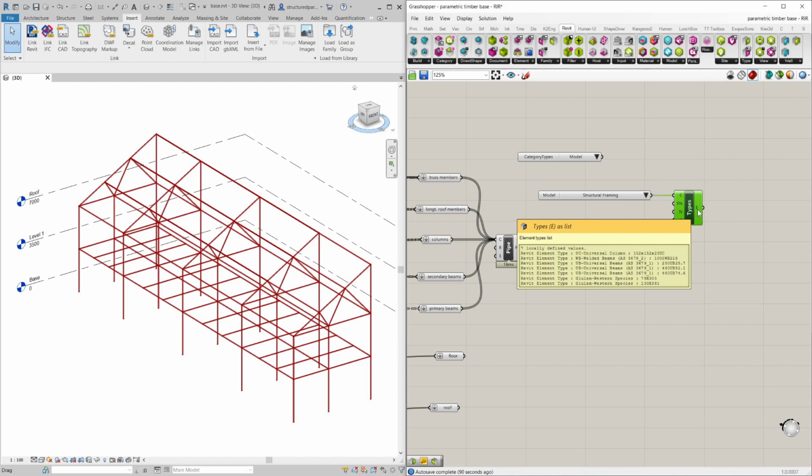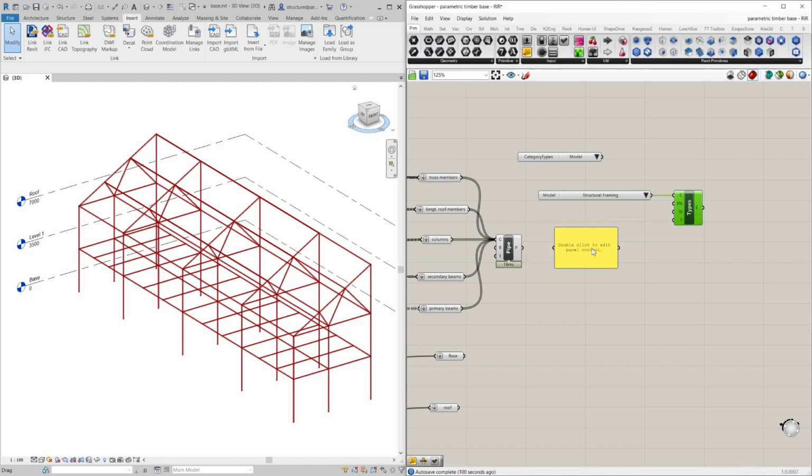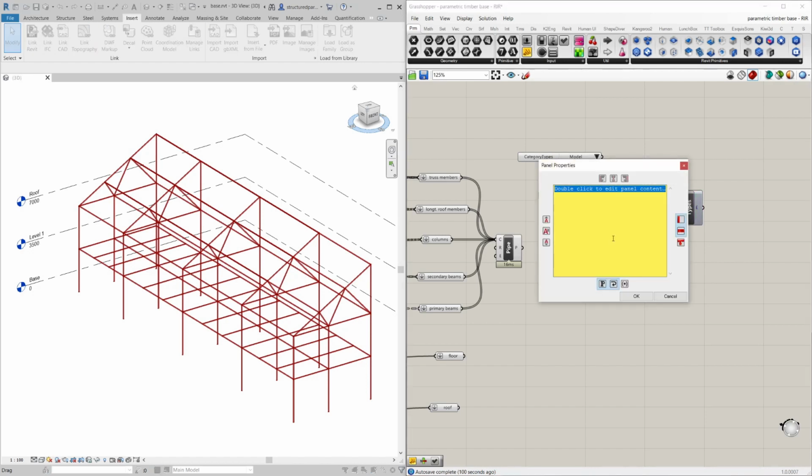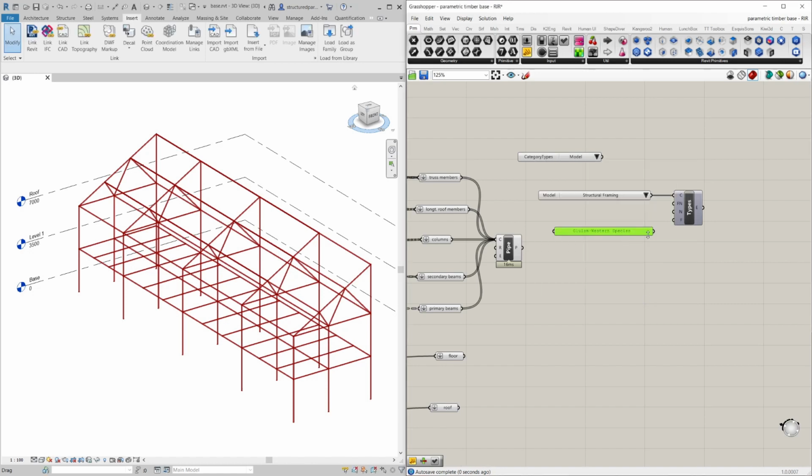Now all I want is that glulam, so I'm just going to isolate that by simply typing this in. And like anything else, there's other ways of doing this. So in family name, I can say only glulam Western species families, please.